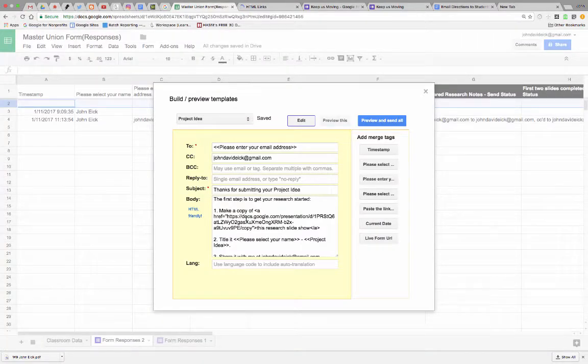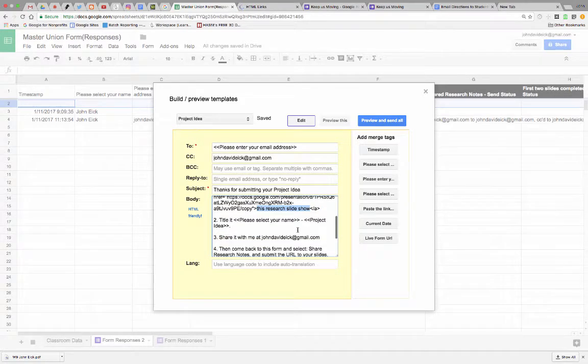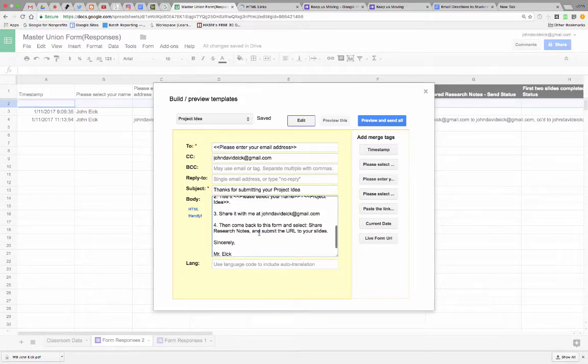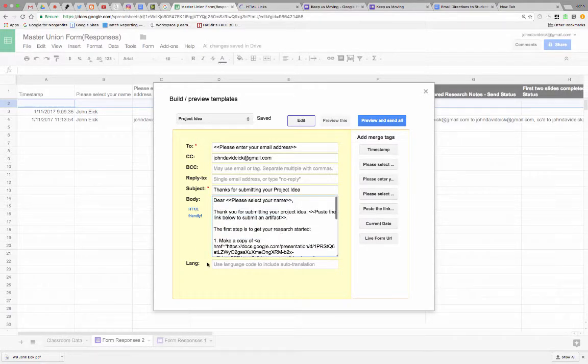So there's my link. This is going to turn blue. This research slideshow. All right, so the kids make a copy of that, and it says, "Hey kids, title it with your name and your project idea," which all just merges in from their name and their project idea, and share it with me, and yada yada yada. So there you go. We created this little email.